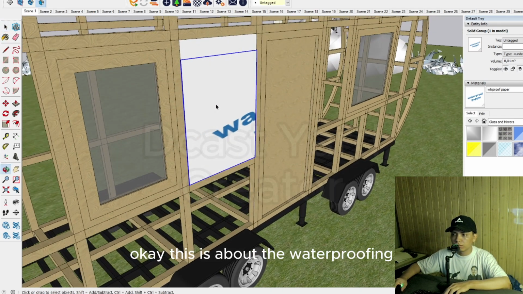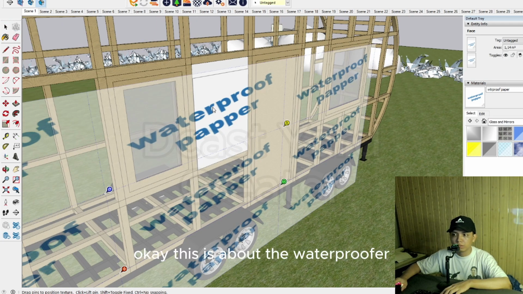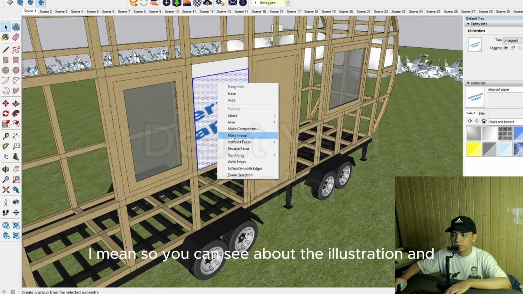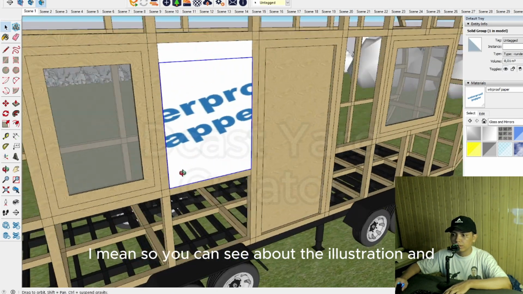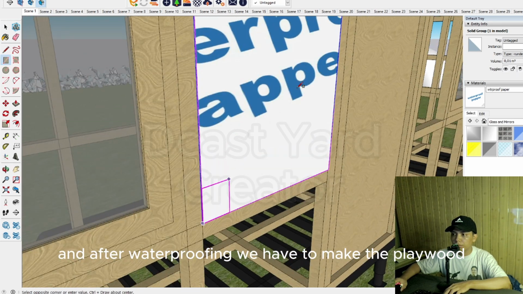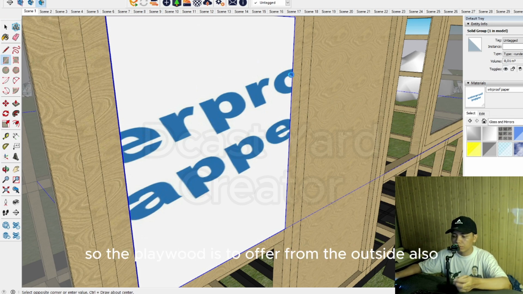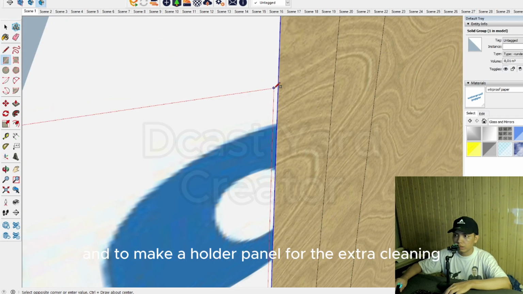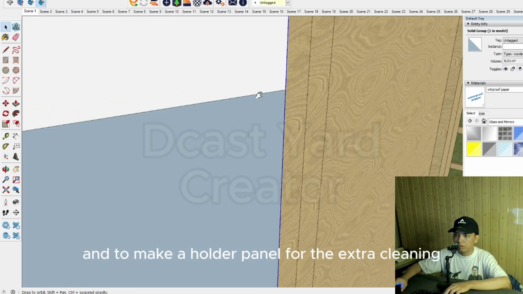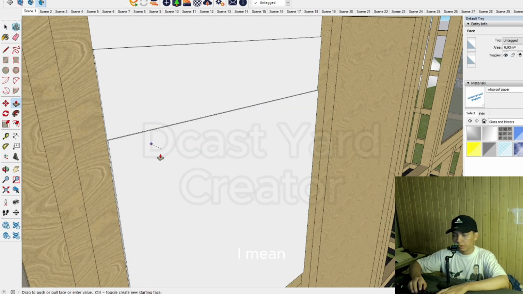Okay, this is about the waterproofing. This is the waterproof paper, I mean, so you can see the illustration. And after waterproofing, we have to make the plywood. So the plywood is to cover from the outside also, and to make a holder panel for the exterior cladding, I mean.